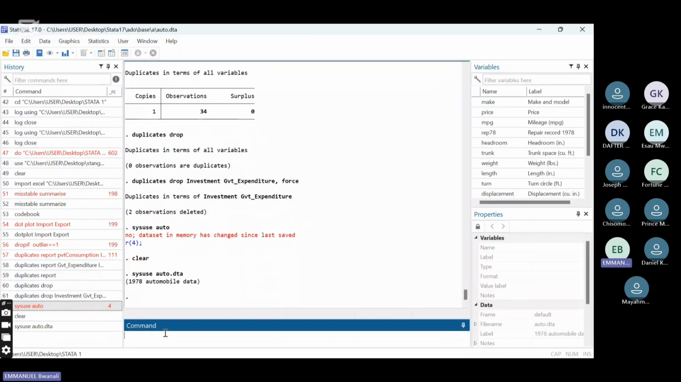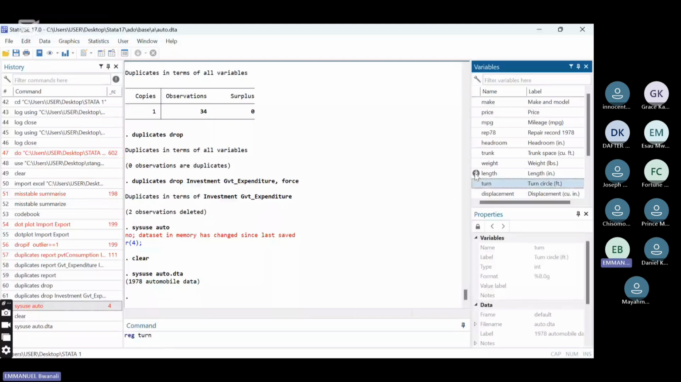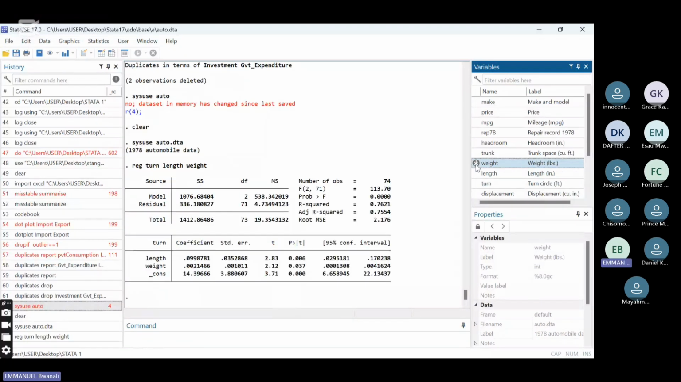So OLS regression is done in two ways. The first way is a simple way, where I just write the command in the command window, which is reg. Then I'm going to select the variables I want to regress. So I'm going to choose trunk, length, and weight. Then I'll hit enter. So our results are shown in the result window.